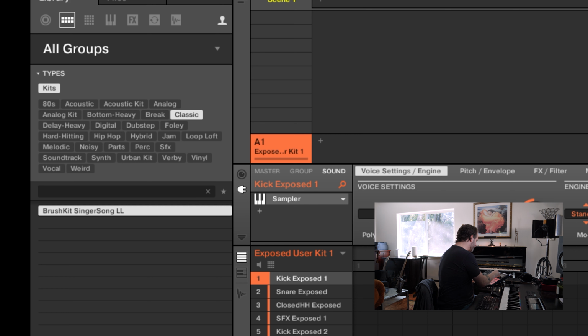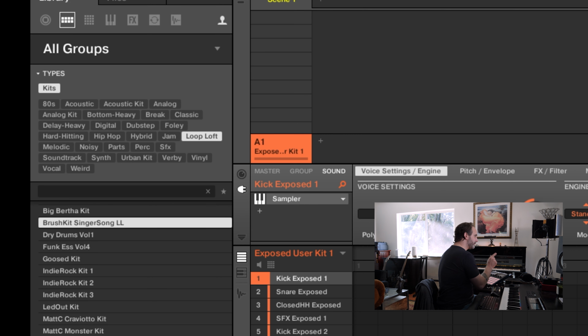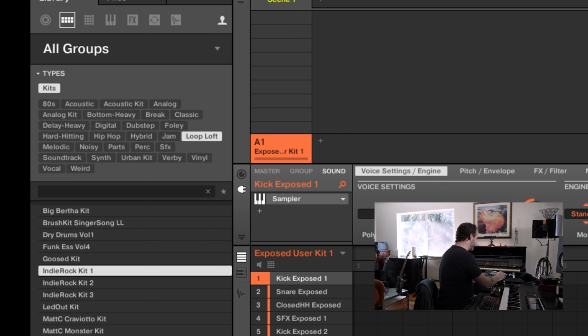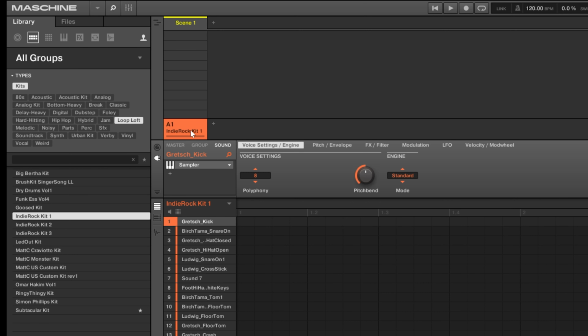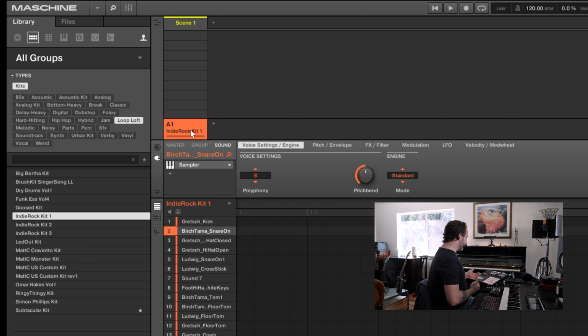We're going to go to Looploft, and these are all the Looploft kits that I have. So let's go ahead and add one of these kits in here. I'm going to use this Indie Rock kit right here. Load. All right. As you might be able to hear right away, it's got a really dry sound to it, meaning there's no reverb, no room really associated with it. Sounds like a really nice dry acoustic kit.